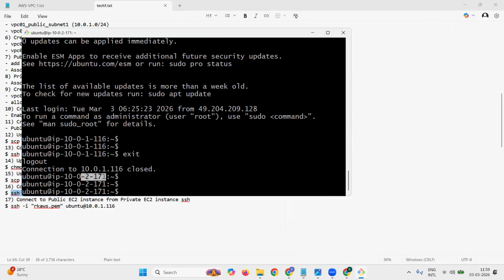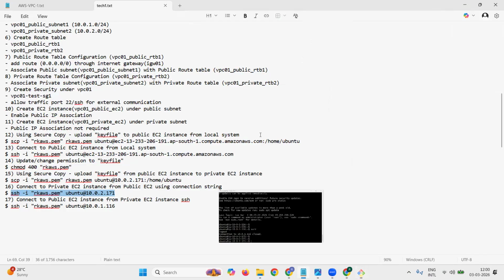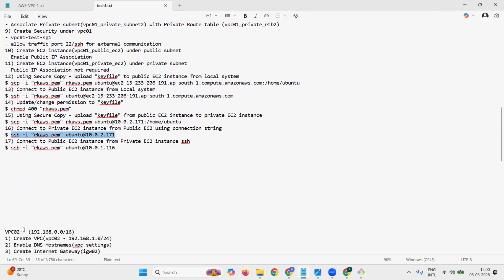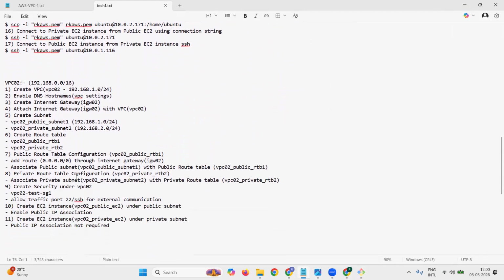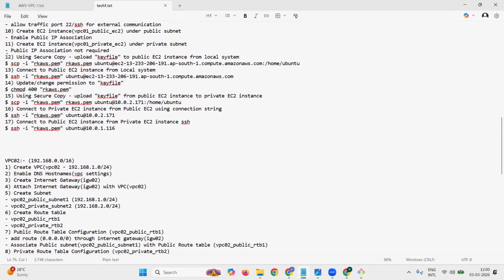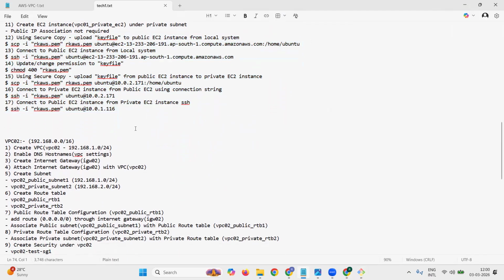Because my actual target is to create a peering connection between VPC01 and VPC02 and test if my private EC2 instance under VPC01 is able to talk to the private EC2 instance under VPC02. So my left-hand side session is for VPC01 configuration. So let me do that for the right side as well, for VPC02. We did until step number 11. Now step number 12 till 17 under VPC02 as well.